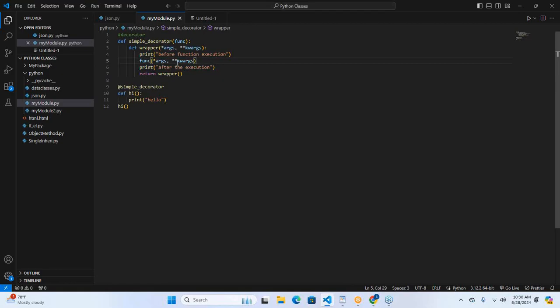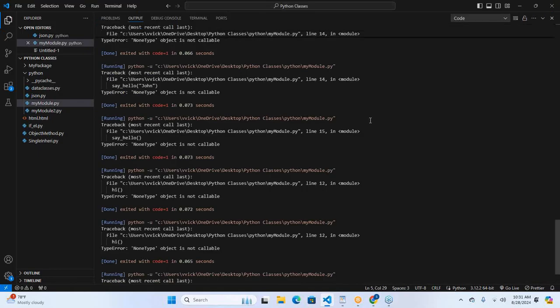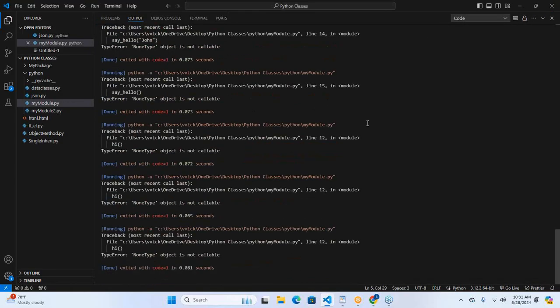Here in this wrapper function, we are passing these arguments to the original function. This wrapper function accepts any number of positional and keyword arguments. So we return and we say like this. So we did this, and it's showing the same thing.